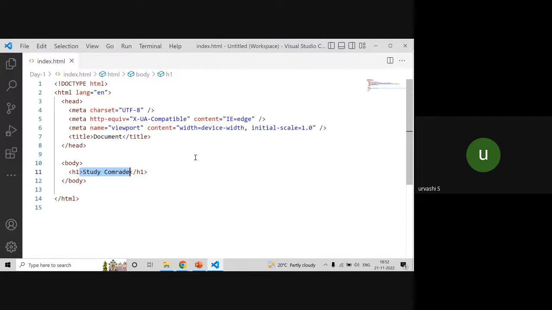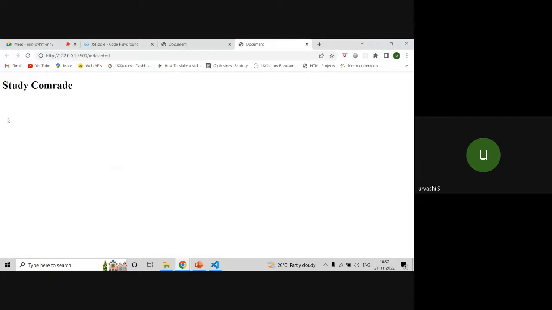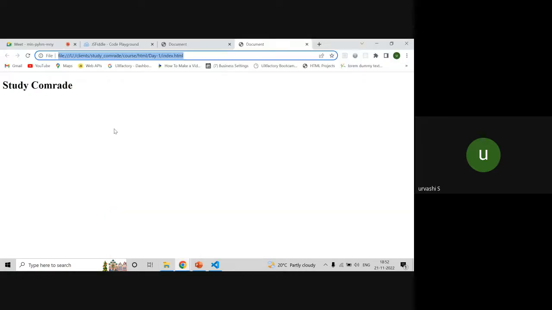Now I am explaining how you can execute your HTML code. Right click in the white space, click on open with live server, and you can see the output here. This is how the live server looks. But if you double click on this file from the local machine, you will see the output, but it will look something like this.